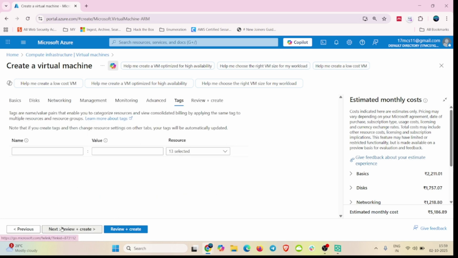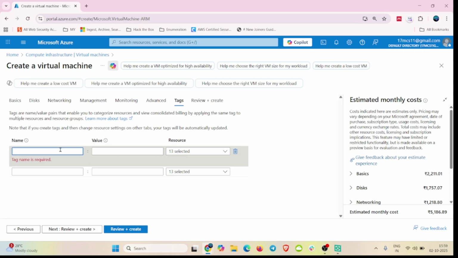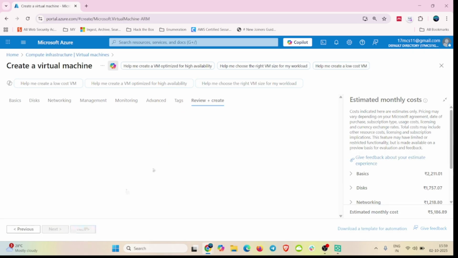That's it. The next one is tags. Let's say this is something related to security, so I'll just write infosec. Infosec team, that's very simple. Or if there are two to three teams, you can write IR team, infosec IR team, meaning this VM belongs to the IR team. Then you will click on review and create.